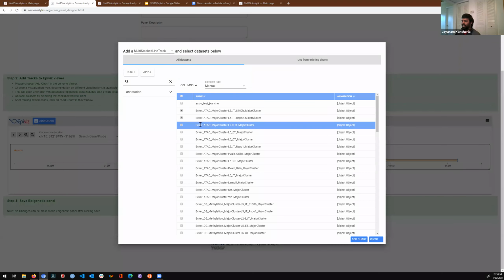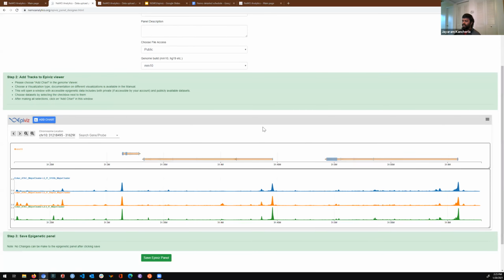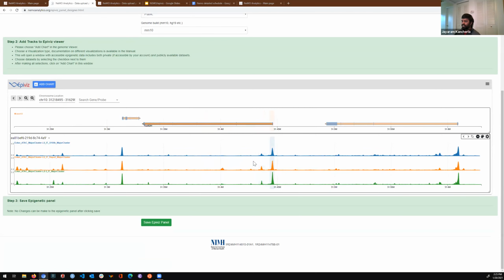For today, we're going to choose the multi-stacked line track, and then I'm going to choose the first 3 data sets here, and then I'm going to click on Add Chart. And that would add a visualization to the Epiviz panel here.